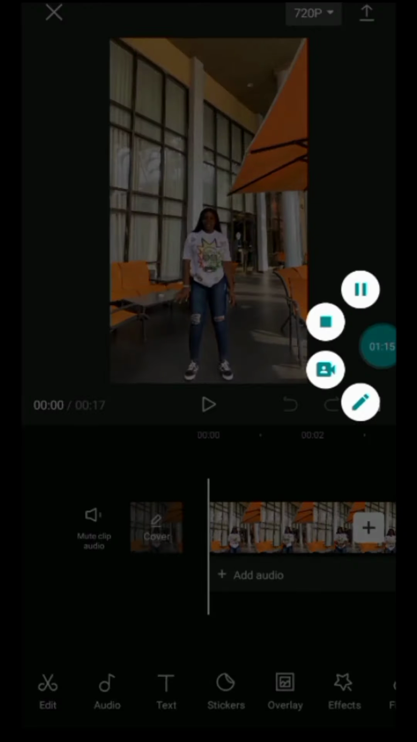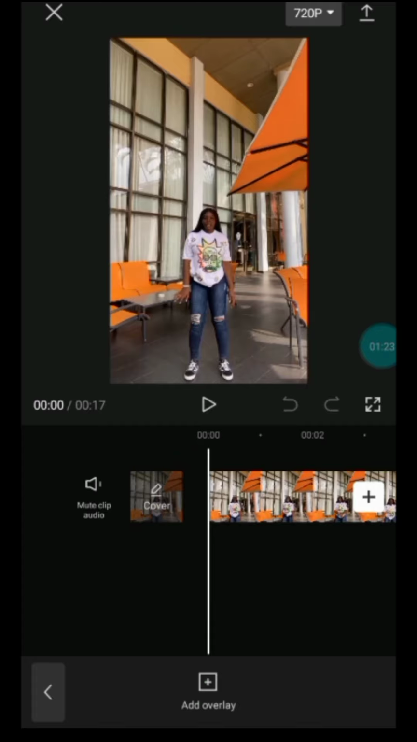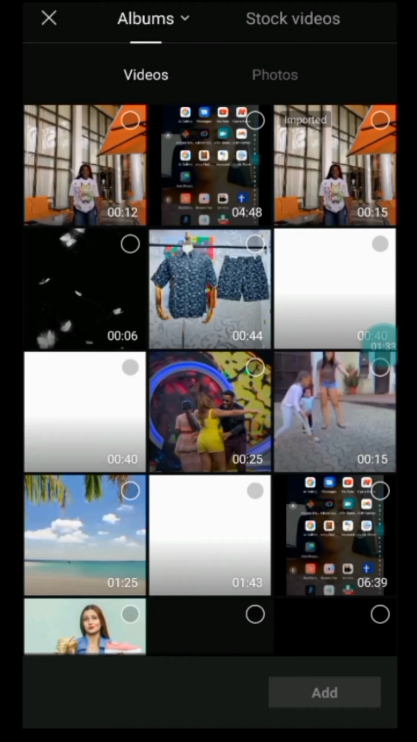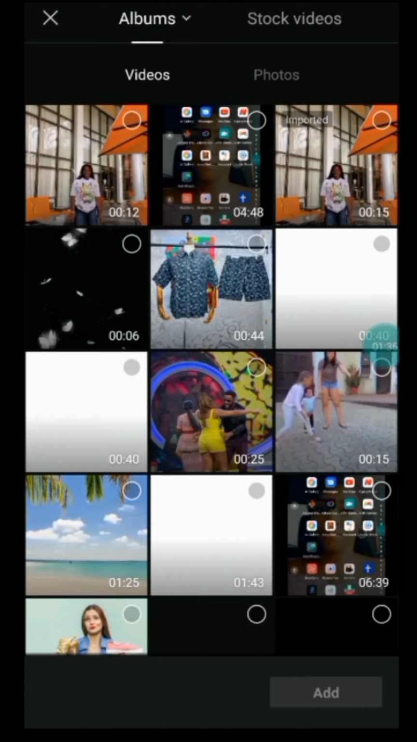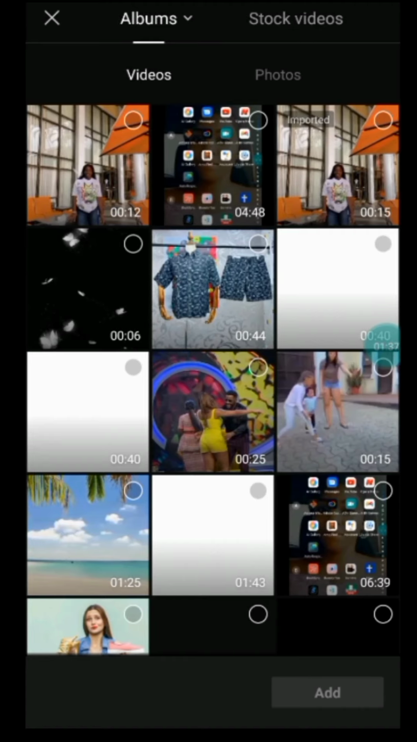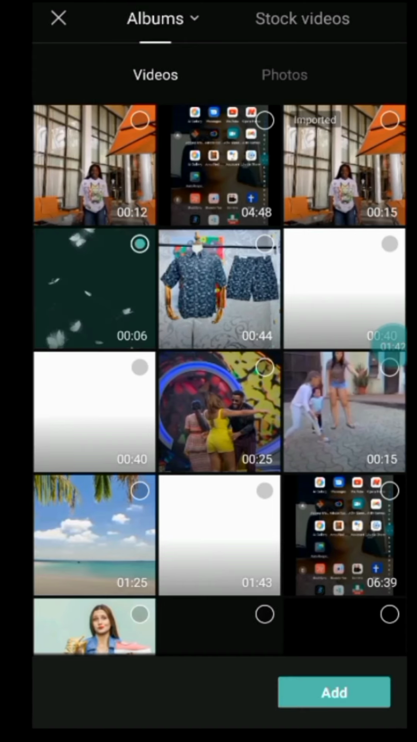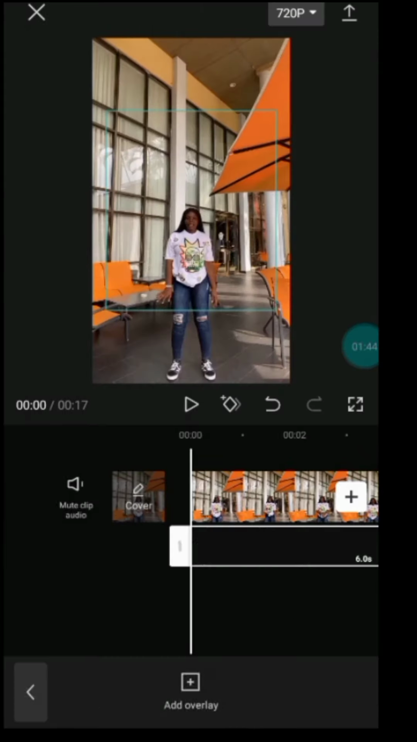In order for you to do this, you come to where you have this toolbar and locate overlay. Then you click on it. Once you click on the overlay, you see the next things that pop up here, add overlay. Then you click on add overlay. You bring in the overlay which you must have downloaded and stored in your phone. All you need to do is to go ahead and pick the overlay.